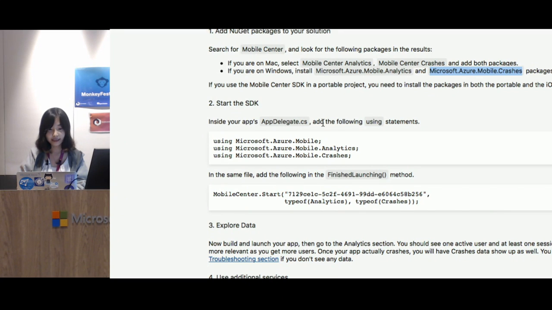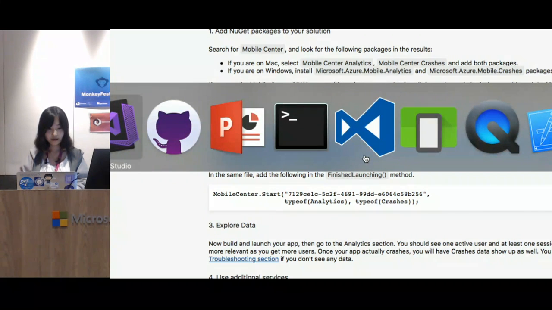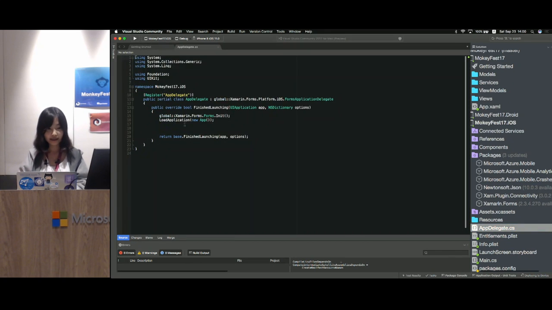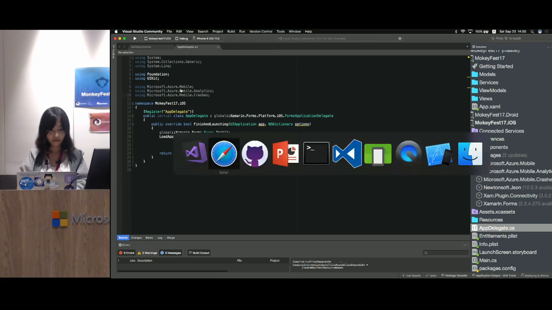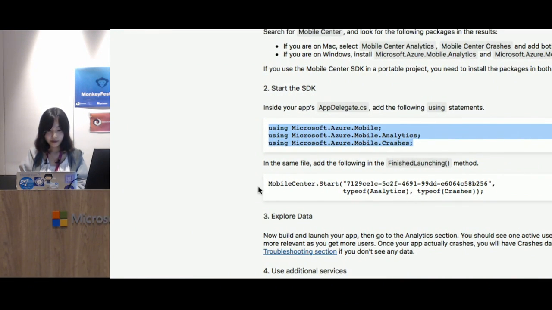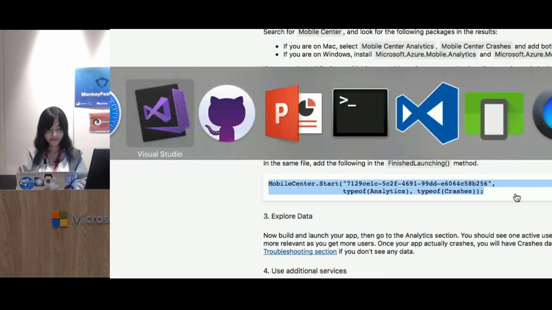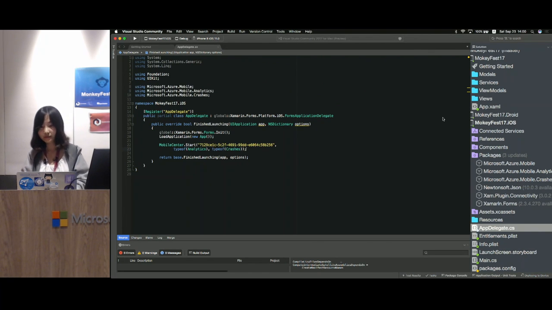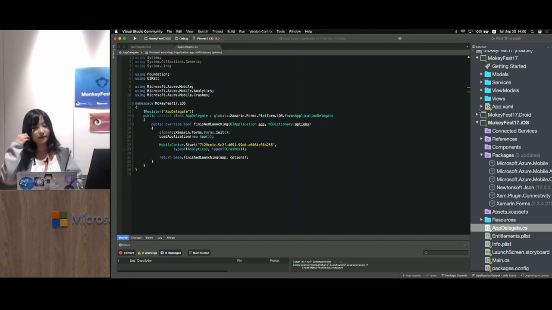Inside your app's app delegate, add the following using statement. Copy. And paste to app delegate. And in the same file, copy and paste. So it's done to enable mobile center.